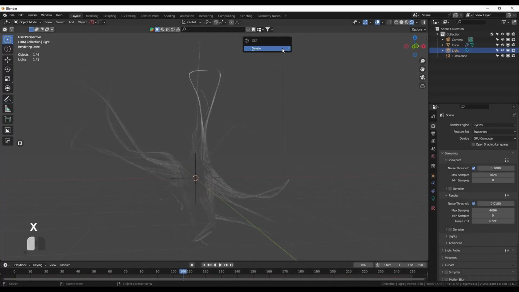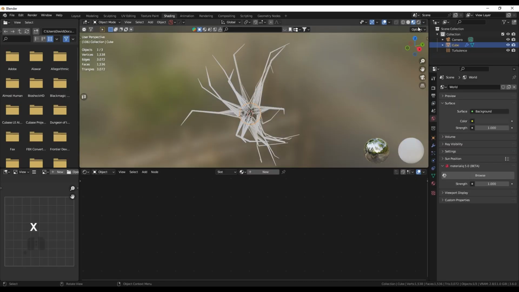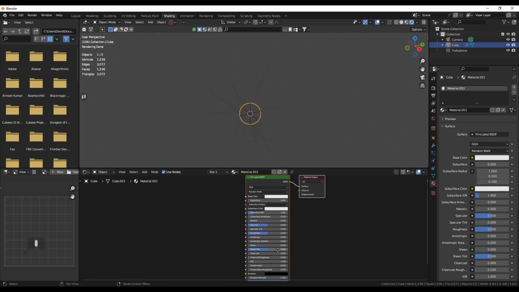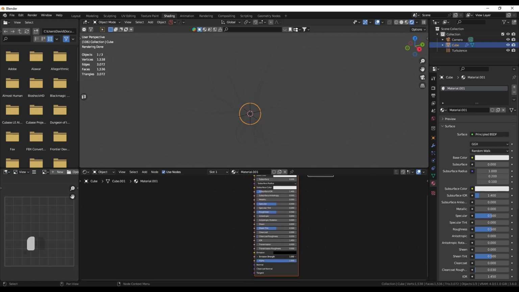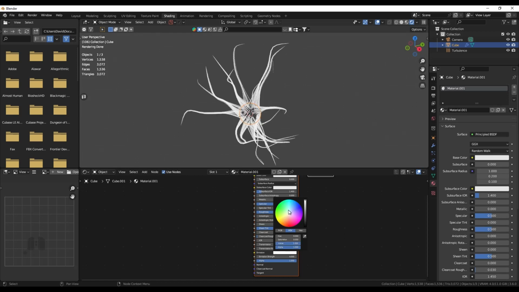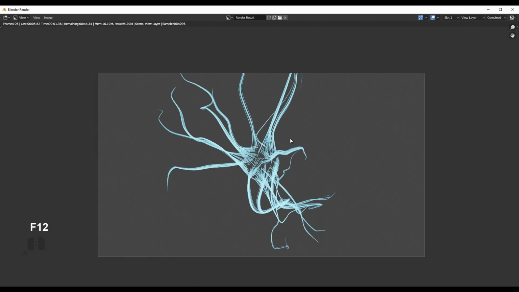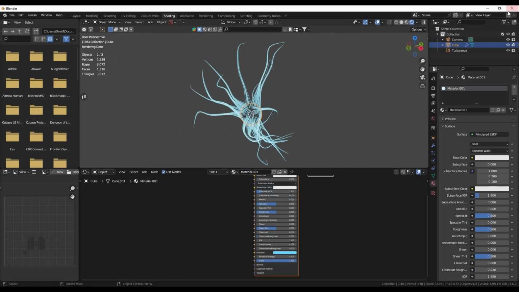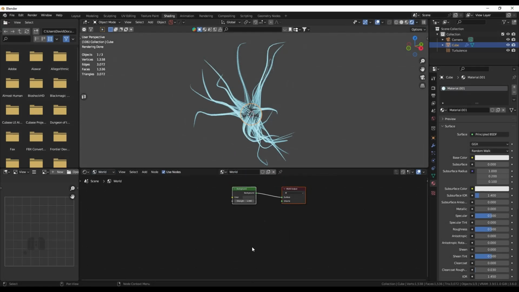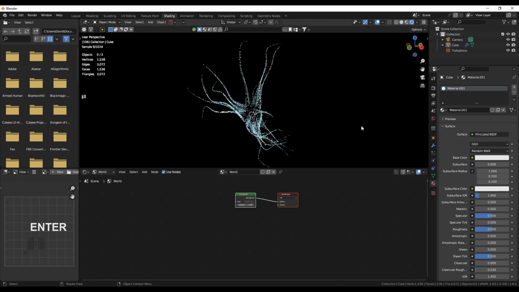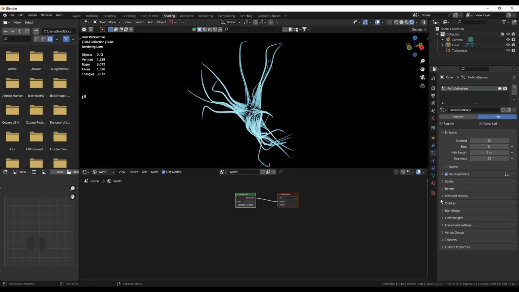I'm removing the light in shading. I want the hair to glow, so I set the emission to 4 in a slight bluish color, and we are already getting somewhere. I don't need any light from the world, so it's getting better and better with every step.